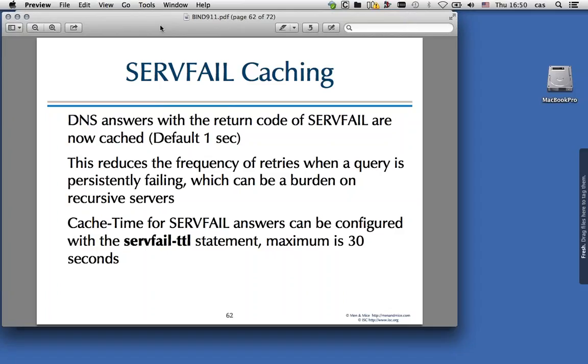Now BIND is, for a very short amount of time, caching SERVFAIL answers, by default 1 second, maximum 30 seconds. And that reduces the load on big DNS resolvers. You probably don't see a difference if you have a modest installation with maybe hundreds or thousands of queries per second, but if you have 10,000 queries per second, or a million queries per second on your infrastructure, then this can really help.